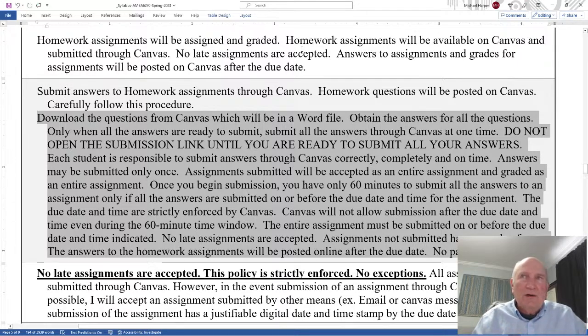Do not open the submission link until you are ready to submit all your answers. Once you have all your answers, then click the link and submit your answers. You have only 60 minutes to submit all your answers. And usually people do that in 4 or 5 minutes. Click, click, click, you're done. At the most 5 minutes, okay? Because you have all the answers, you just click through. Okay.